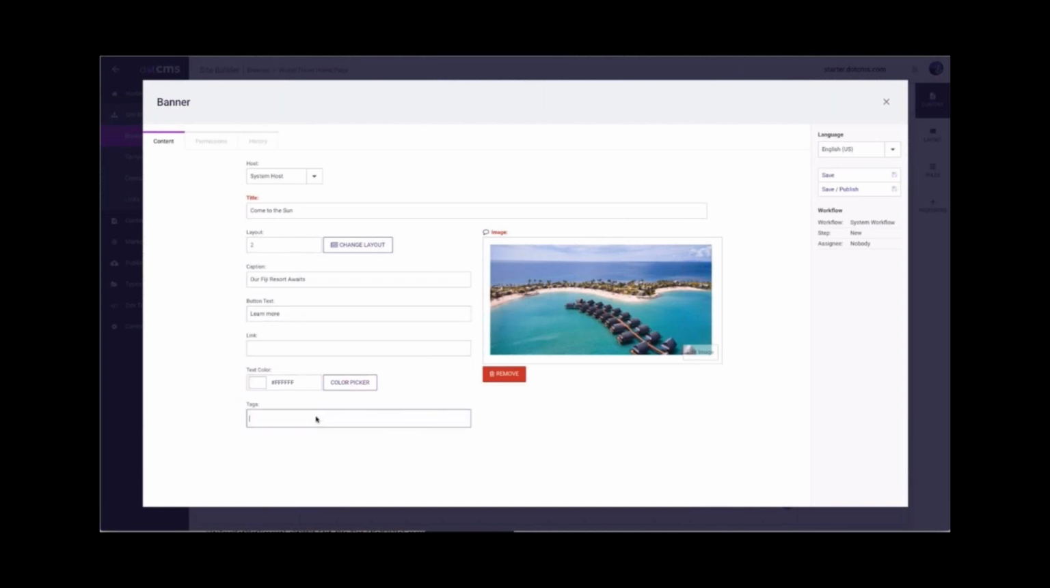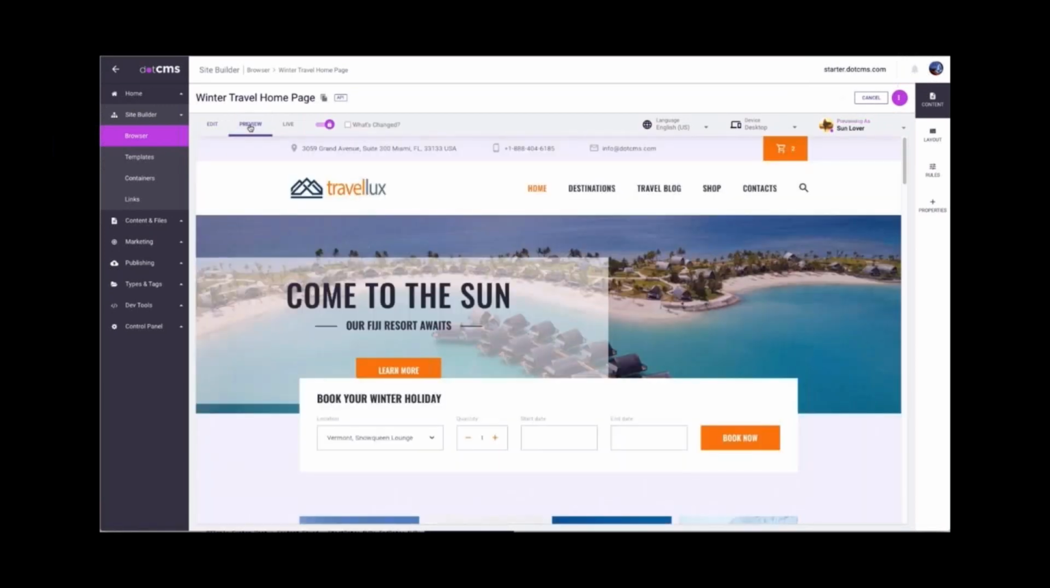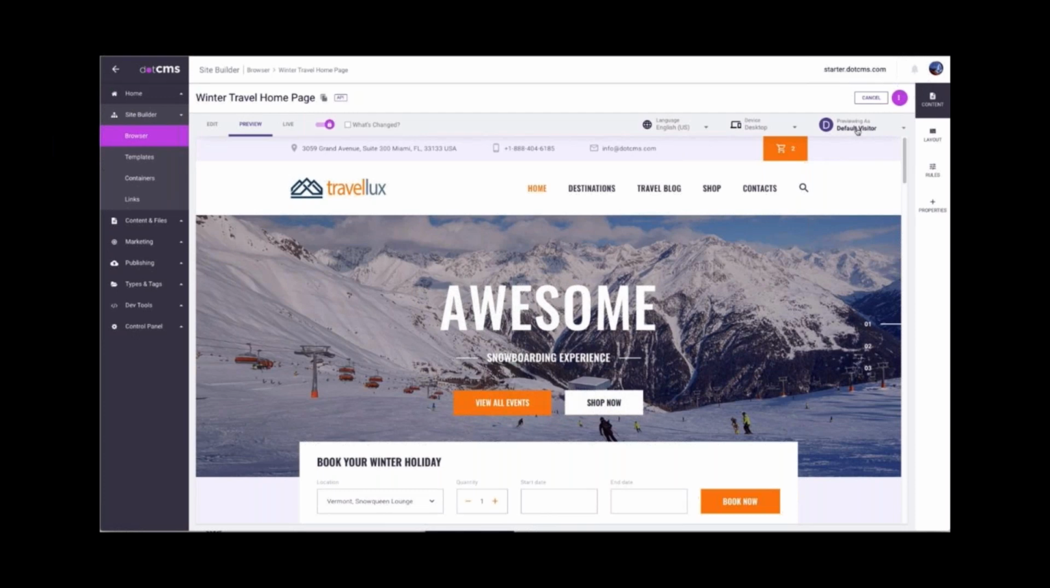And this is going to be sun lover, Fiji, beach, however you want to categorize and tag that. And the link's going to go to destinations Fiji. So I can save and publish that piece of content. And coming back to our homepage, you can see here, I can preview the homepage as a sun lover. I can preview it as what the default visitor is going to see.